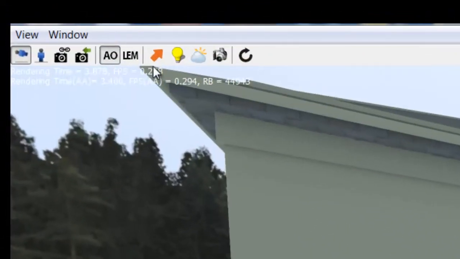LEM icon is an option to support Podium LEM materials. Some Podium Browser light fixtures are made with LEM. The more LEM material in the model, the slower the Podium Walker render time will be. I will come back to the preset panel.